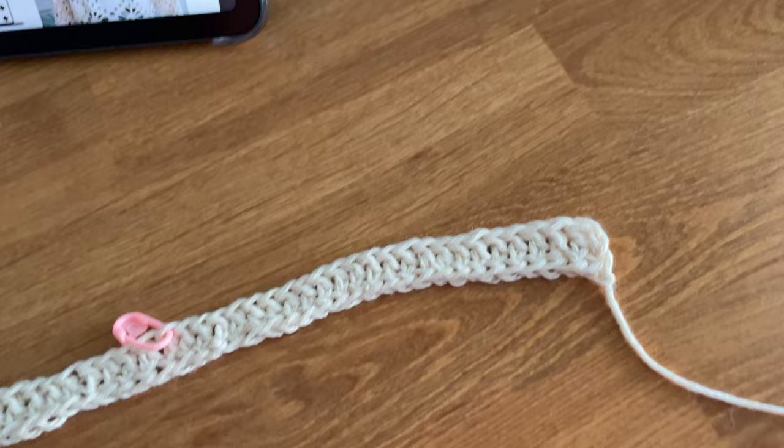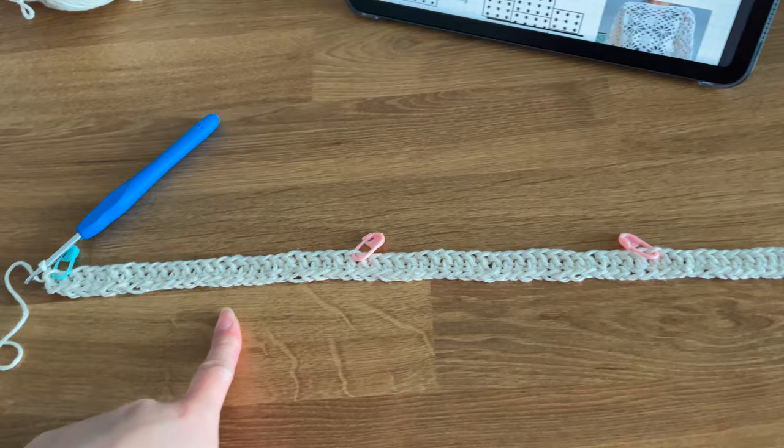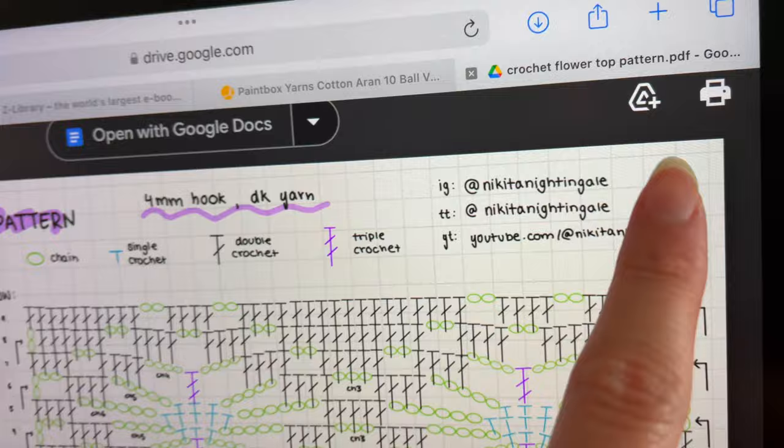Combination double crochet, and turns out I only need 75, not 100. And I'm following this pattern by Nikita Nightingale. I'll link it down below as well. But yeah, that's my foundation chain.